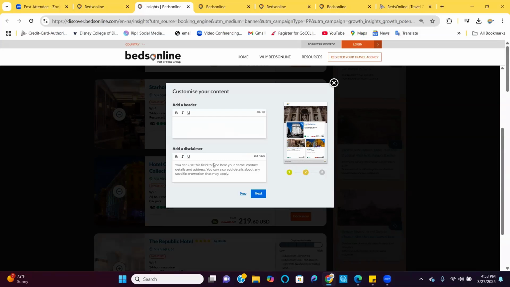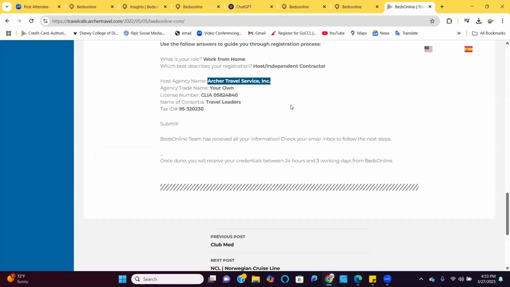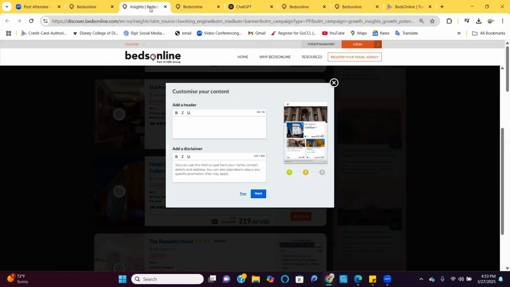Can you add a header or customize your content? Okay, so this is where we can go to ChatGPT, one of our favorite AI apps. And here, let me just slide this over so you guys can see what I'm doing. All right, and let's see right over here. What does it say? Basically, I need to add a header to promote Rome.